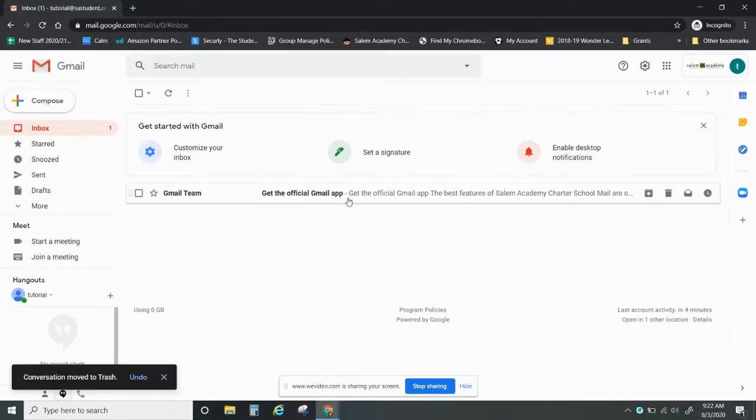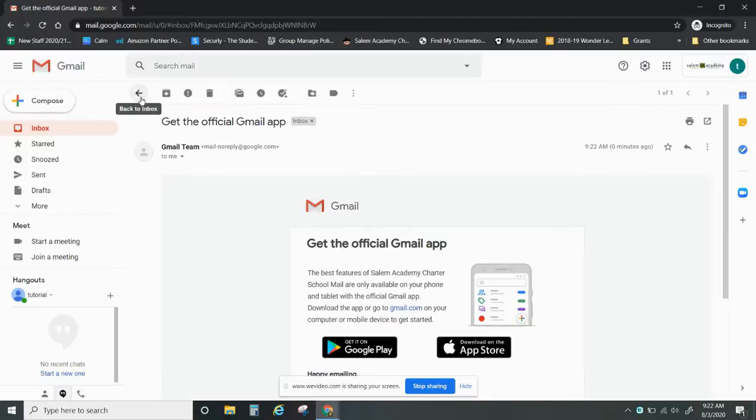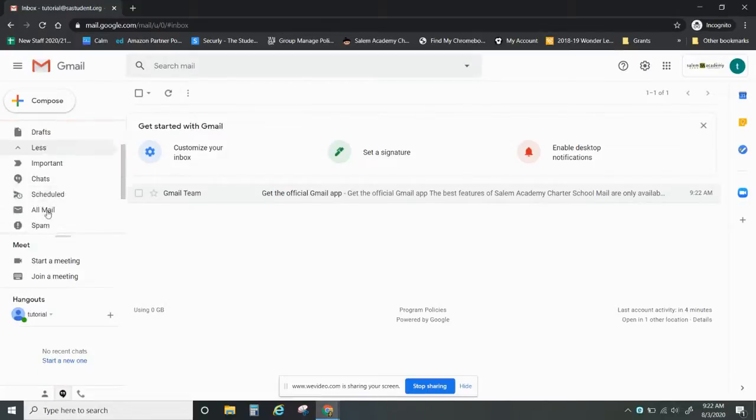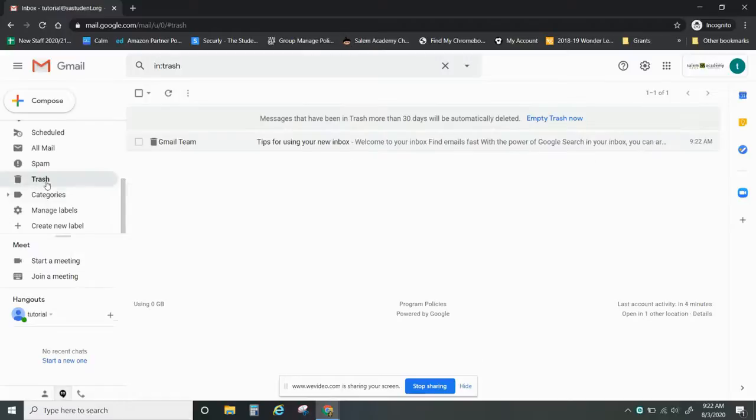If this was an email I wanted to save, when I click on it, I would just hit the arrow back here or click the inbox label here. You can see now this email has turned from bold to not bold, which means that I've already read this email. You can also delete from this screen here by clicking the trash can. On the left-hand side, if you ever accidentally delete something that you didn't mean to, you can click on More and go down to Trash, and you can retrieve it from the trash this way.